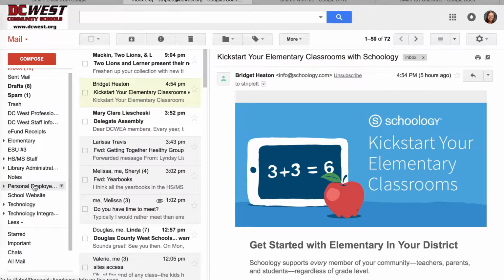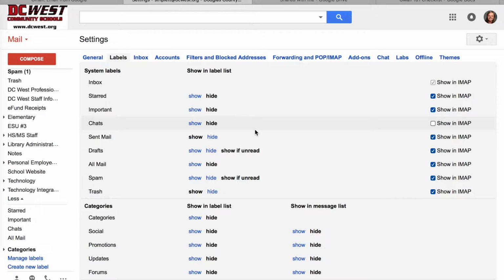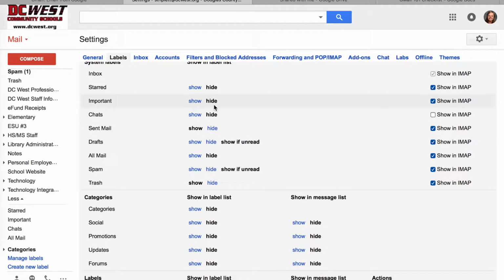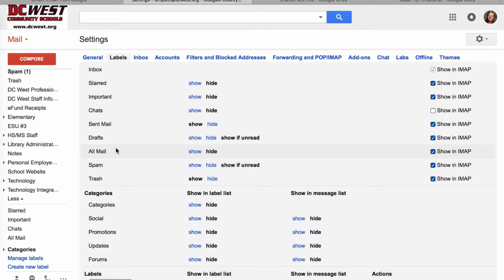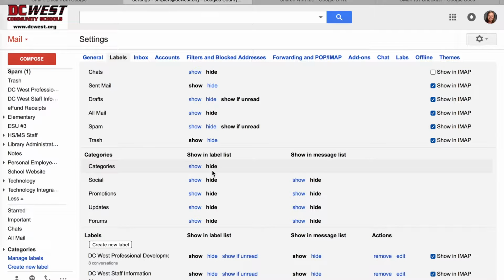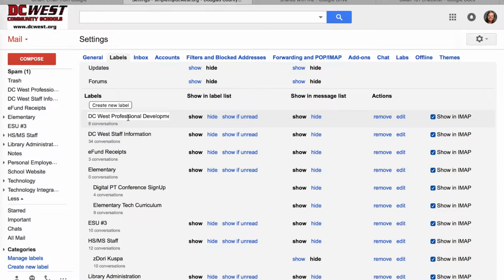So I'm going to go ahead and go over here to my labels, and I'm going to go to Manage Labels, just to show you how to hide some things. So I have like important, hidden. You can show it if you want, but mostly I have a lot of the categories that were by default. I hide them, and then I have a bunch of labels that technically would be my folders for items, and you can have sub-labels as well.